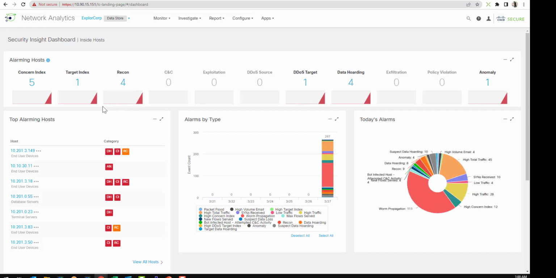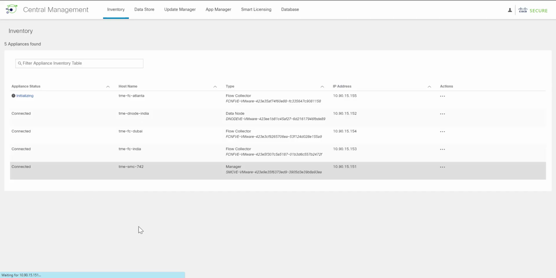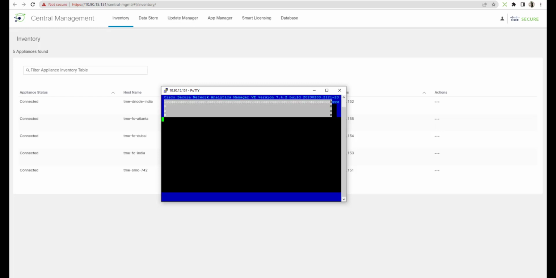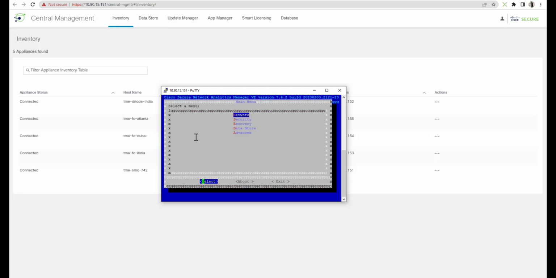This is my SNA instance wherein we have configured the data store domain. In the drop down menu, you can see both the domains. And now quickly go to the central management to look at the inventory. So SSH to your SMC and type system config. And go to data store and enable SSH.